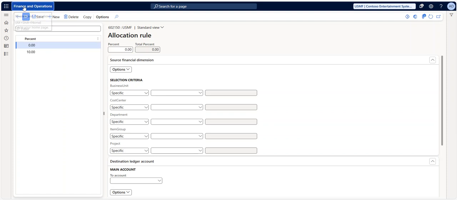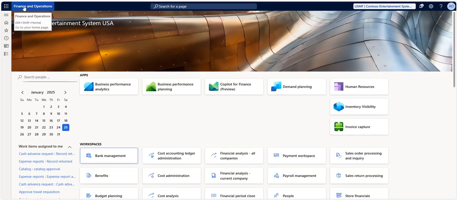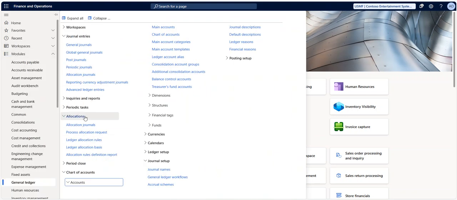Let me start from the beginning again. Yesterday we saw the allocation term based on ledger allocation basis and ledger allocation rule, which is directly available in the general ledger module. We have a separate allocation fast tab, and under that fast tab we have these two setups and the ledger allocation process. We can configure this without creating these two. We can create it directly from the main account itself.